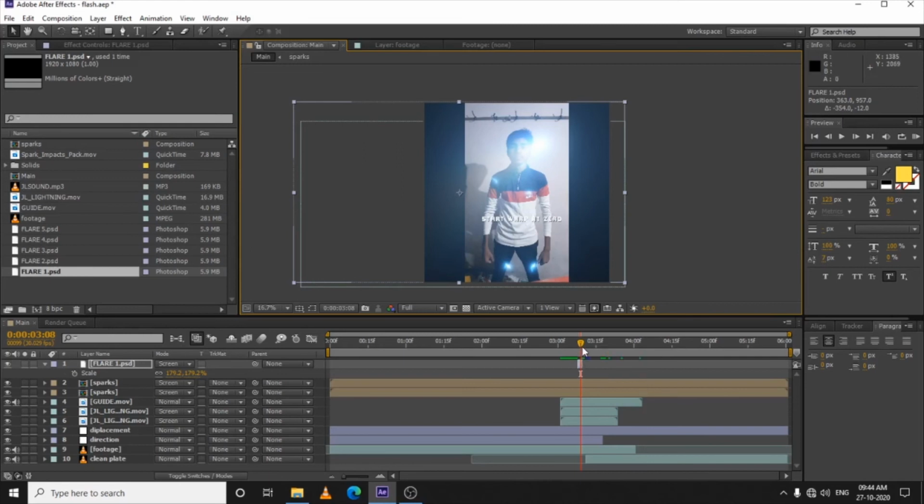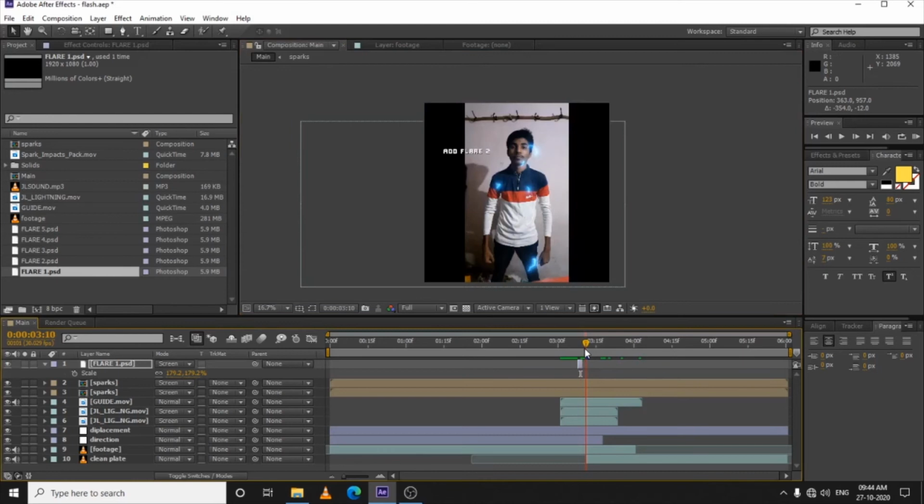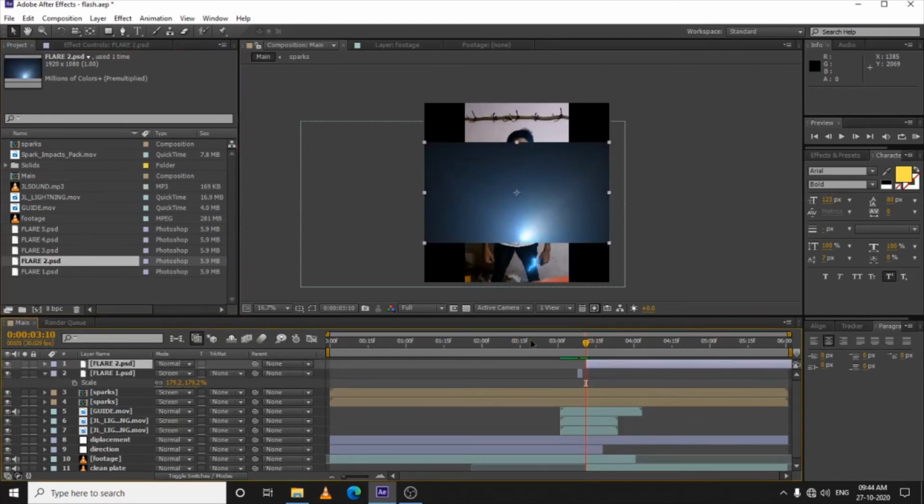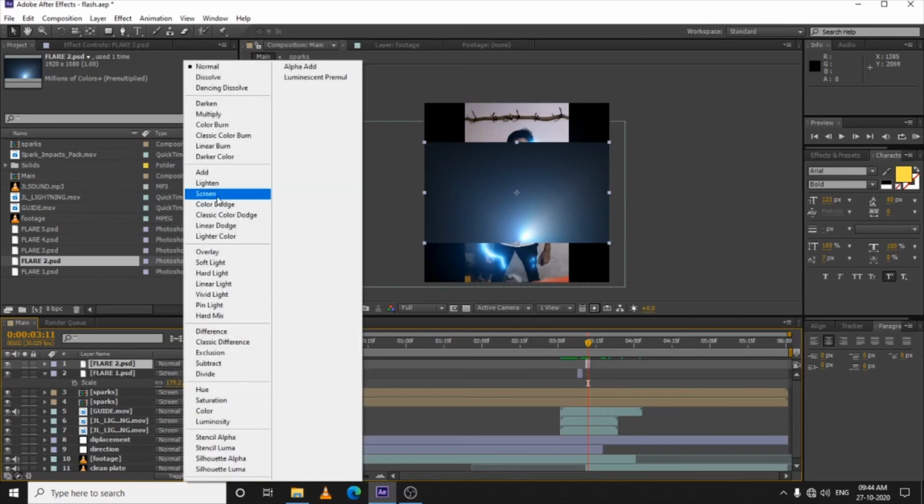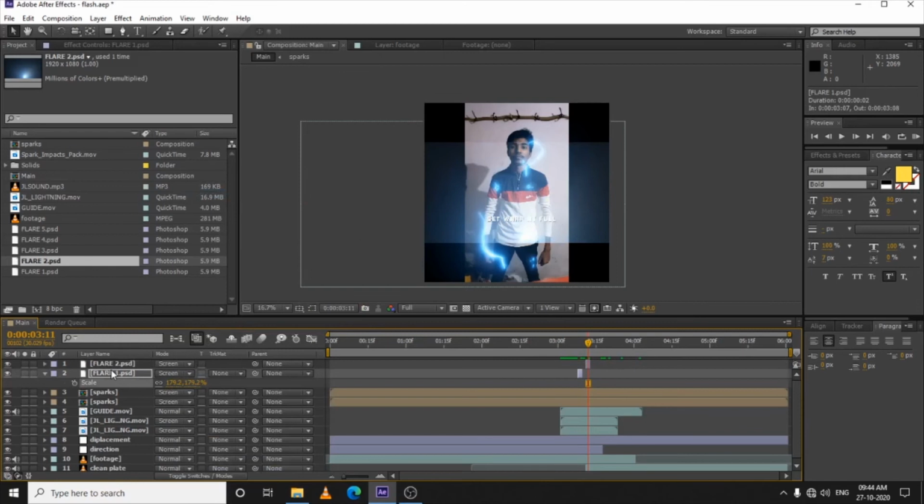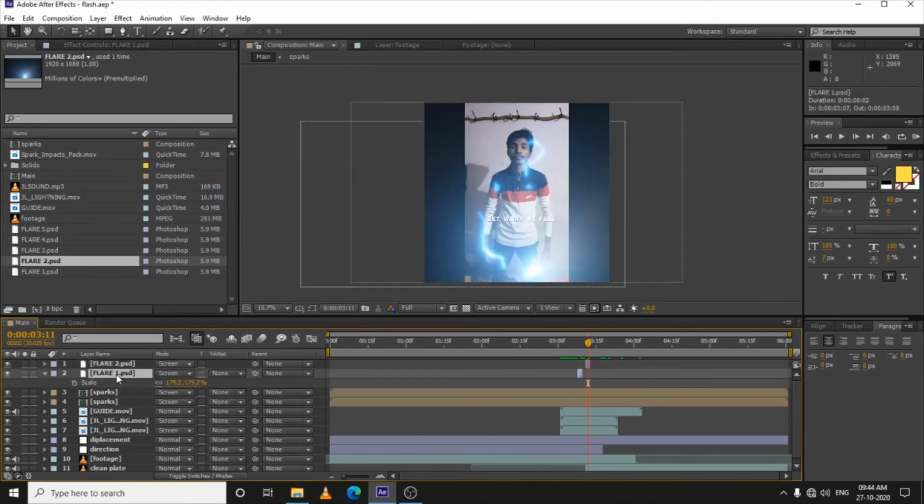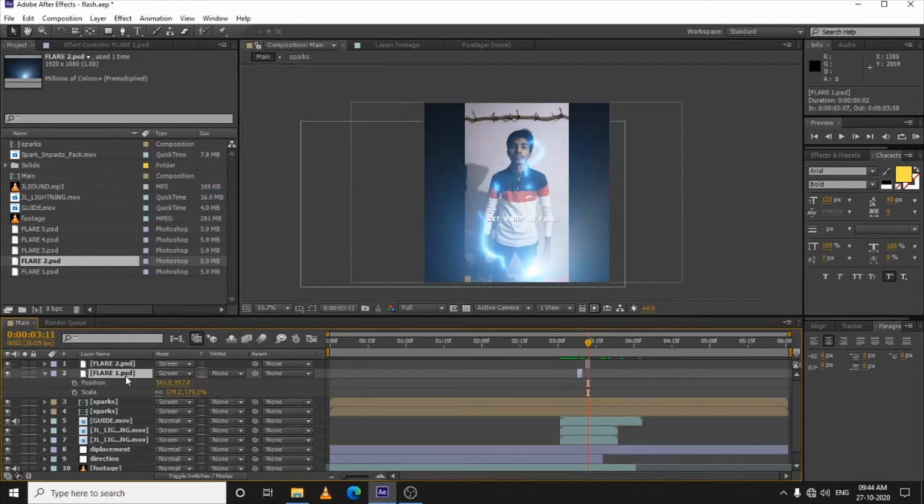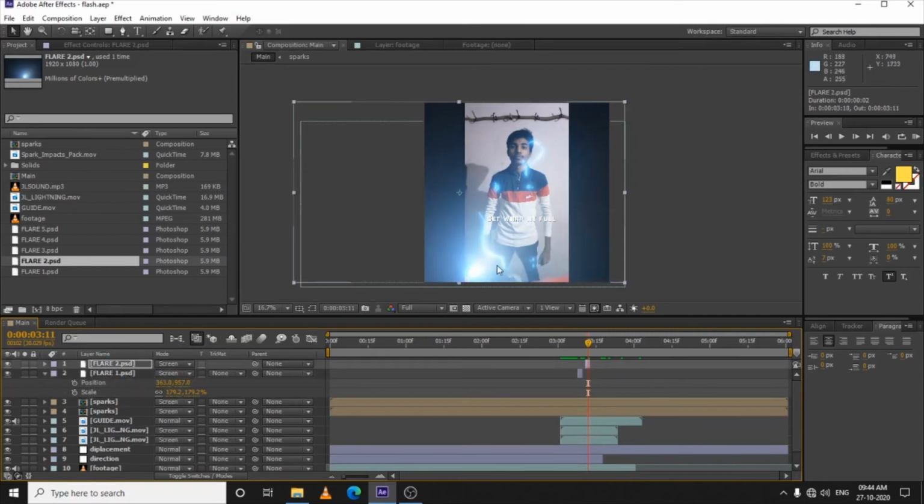Okay, now come to the next frame. Let's see where is the add flare 2. Here select the second flare, drag it over here, Page Down, Alt and square bracket, make the mode screen, copy the scale properties, paste it, press Shift P to open the position, Ctrl C, Ctrl V. For this one we are going to copy the same position and scale for all of them.